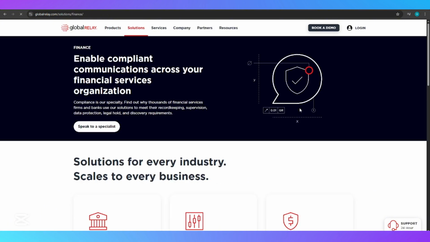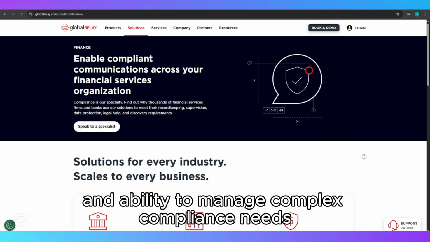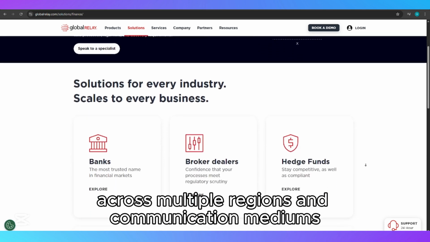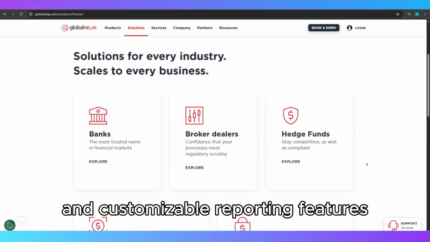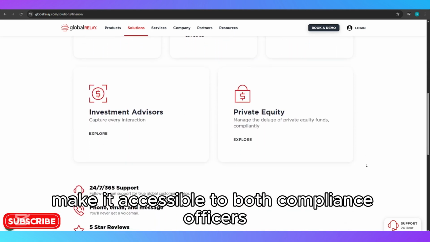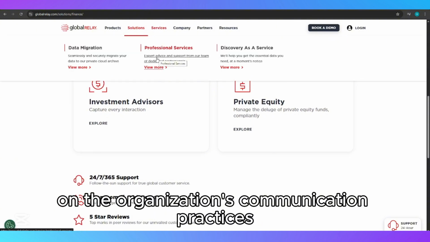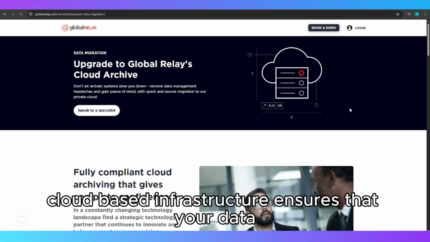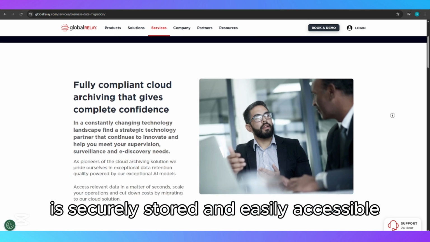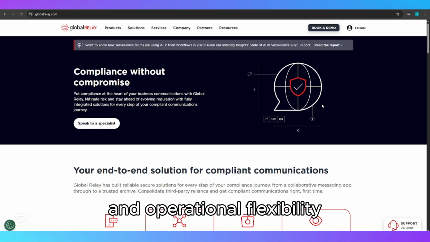before they escalate. The platform's strength lies in its scalability and ability to manage complex compliance needs across multiple regions and communication mediums. Its user-friendly interface and customizable reporting features make it accessible to both compliance officers and senior management, who need to stay informed on the organization's communication practices. Global Relay's cloud-based infrastructure ensures that your data is securely stored and easily accessible, which is crucial for businesses that require both compliance and operational flexibility.